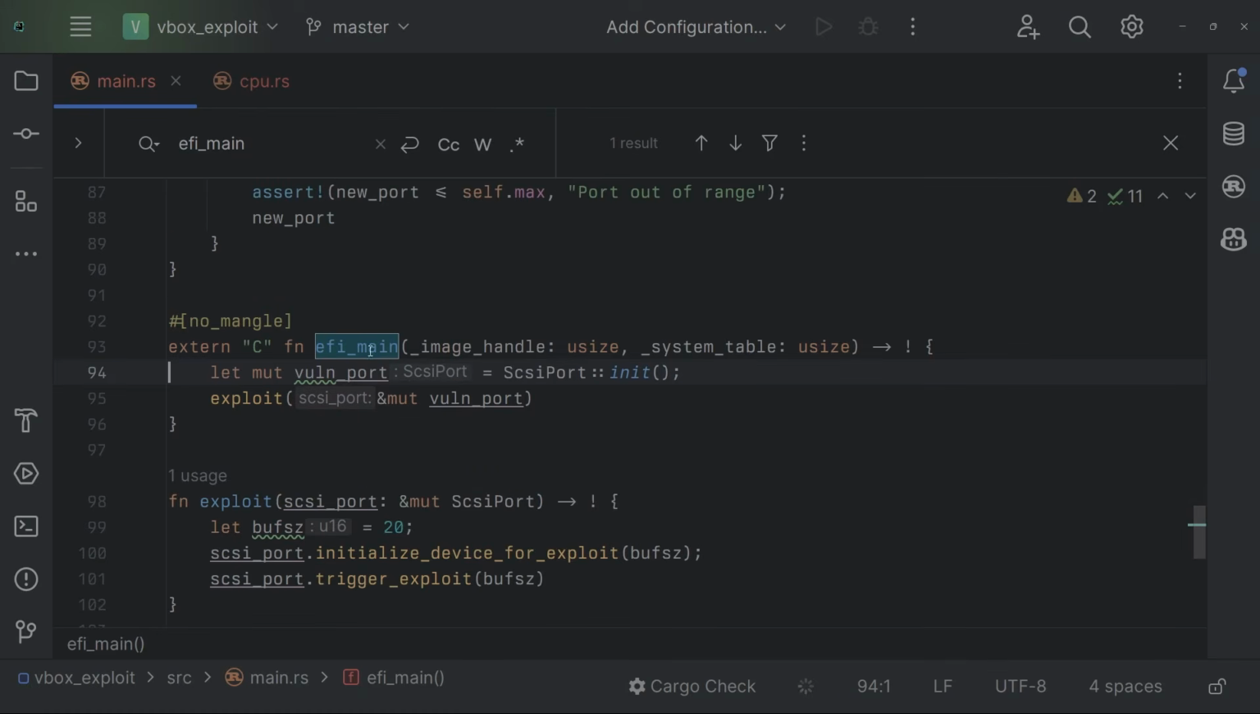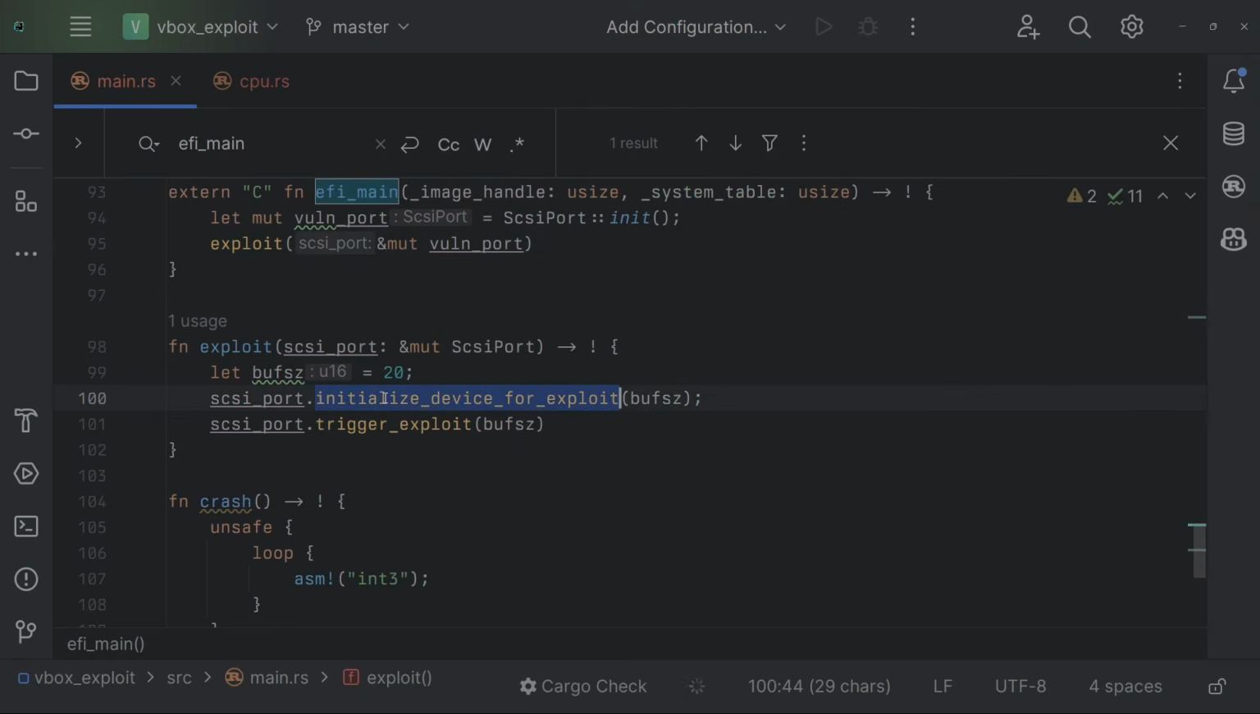And so what the code does, right? Main initializes the SCSI port structure there, calls exploit. Exploit calls initialize device for exploit. I made the buffer size 20.